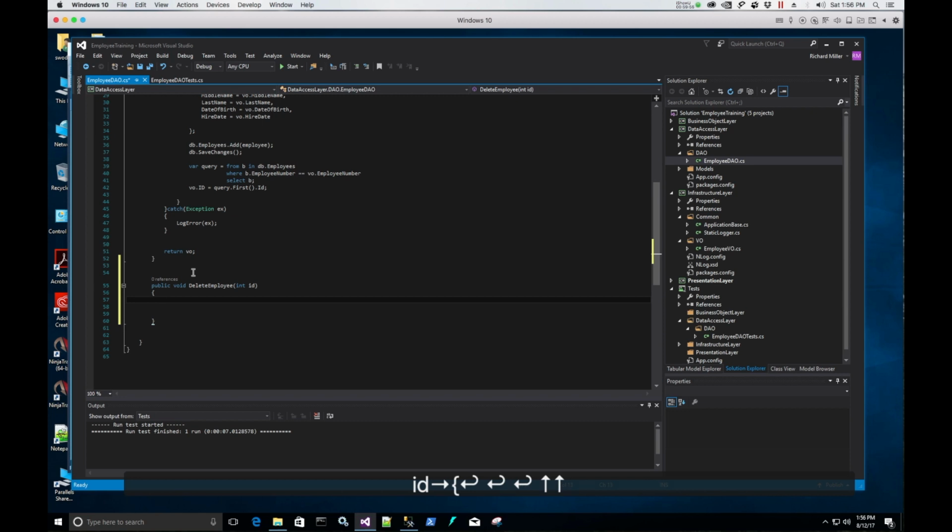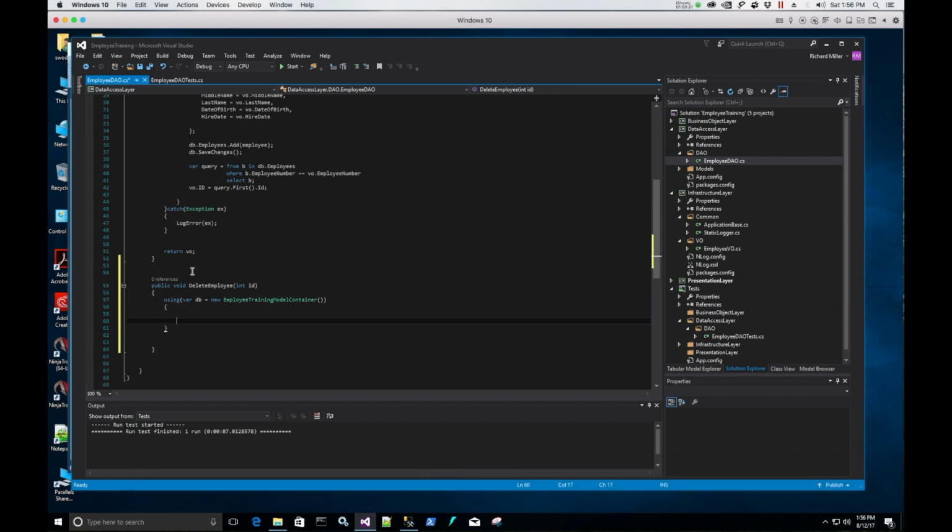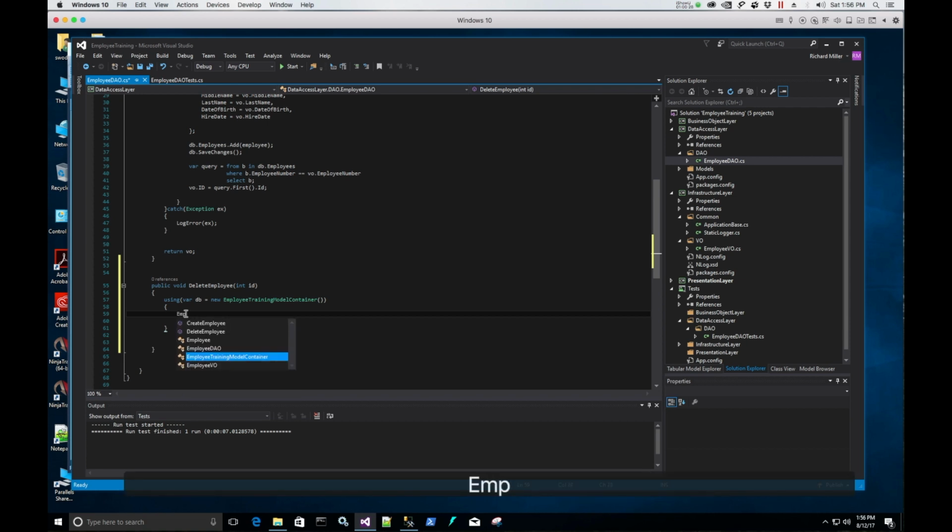Okay, and then using, again, var db. In fact, we could probably copy it from up there. var db equals new employee training model container, open brace, closing brace. And now all we're going to do is we're going to grab, we're going to say employee, right?